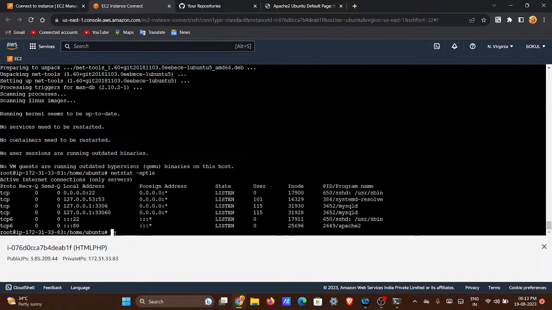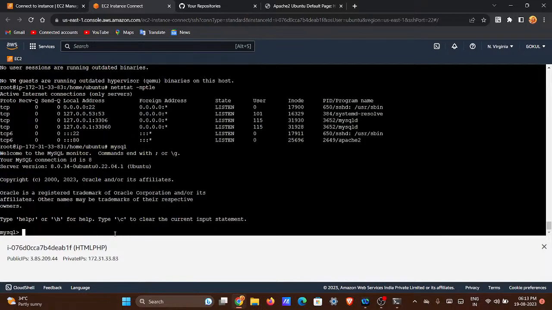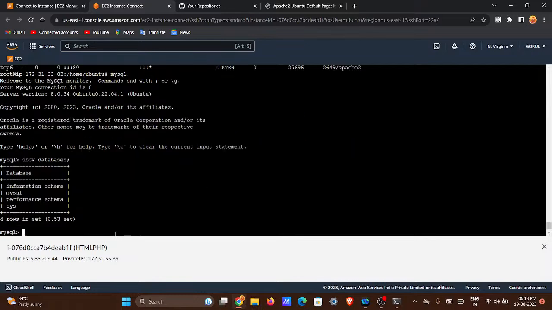So now to log in to MySQL, by default when you are installing MySQL, there will be no username attached to it. So I give it as mysql and click enter. So you can see it directly gets into my database. When I give show databases, you can see that these are the default ones. So now I need to create an HTML database for this. So what I will do, I'll create an HTML database.